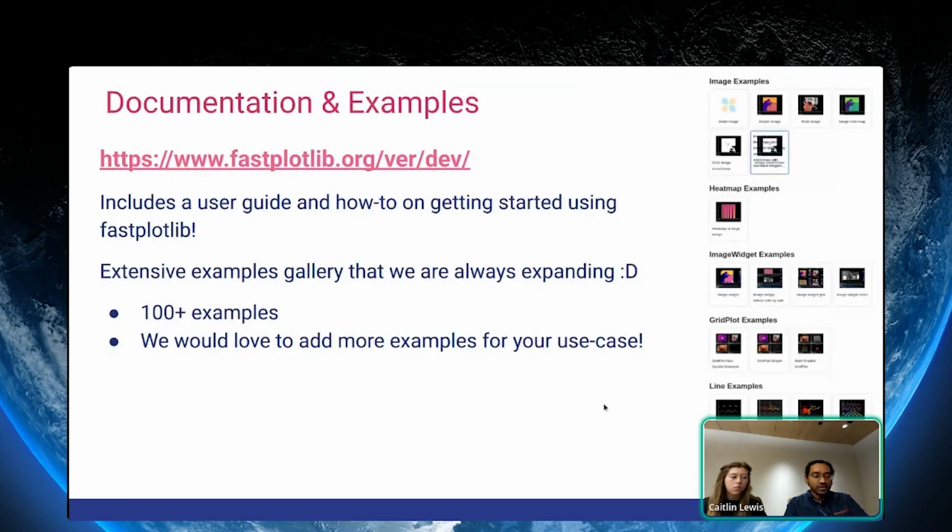Okay, so that was an overview of a couple of examples of how Fastplotlib is useful for a variety of use cases. They were very neuroscience focused, but a lot of these same concepts are applicable to many scientific disciplines and domains. And yeah, I'll hand it back to Caitlin for the rest of the talk.